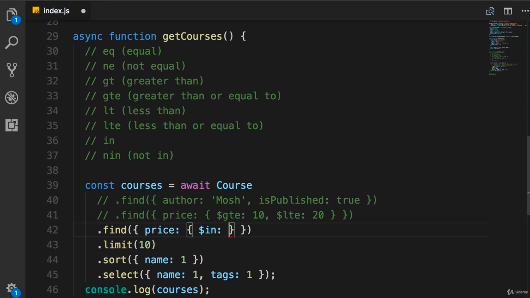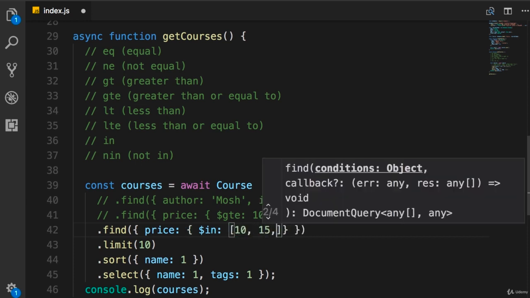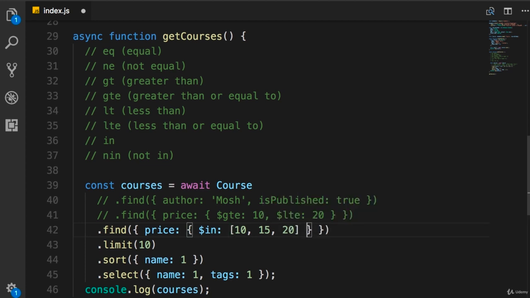So we are dealing with three values here. What JavaScript construct do we use to express multiple values? We use an array, right? So 10, 15, 20. See what I have done so far? I haven't memorized anything. I just tried to logically think, how can we use JavaScript constructs to express a concept, to express a query? So these are the comparison operators. In the next lecture, we're going to look at the logical operators.